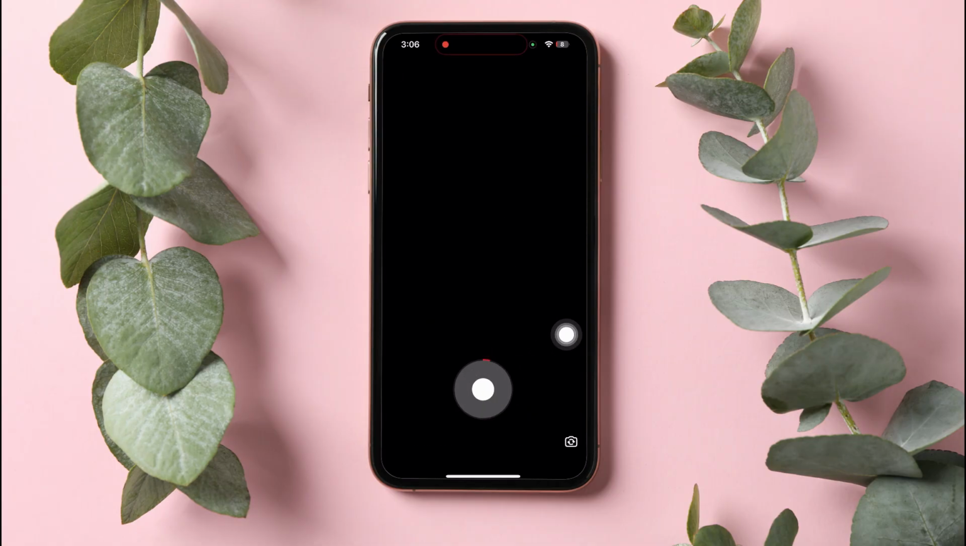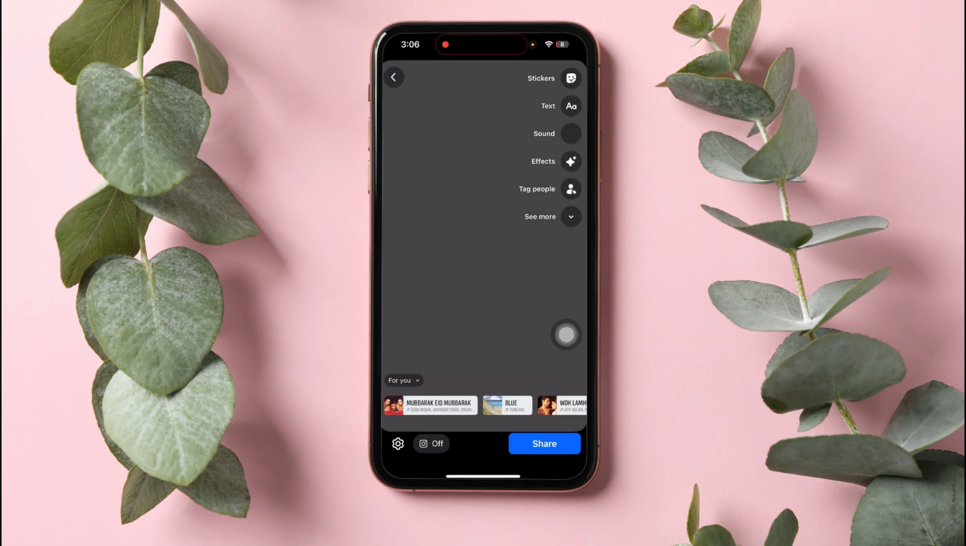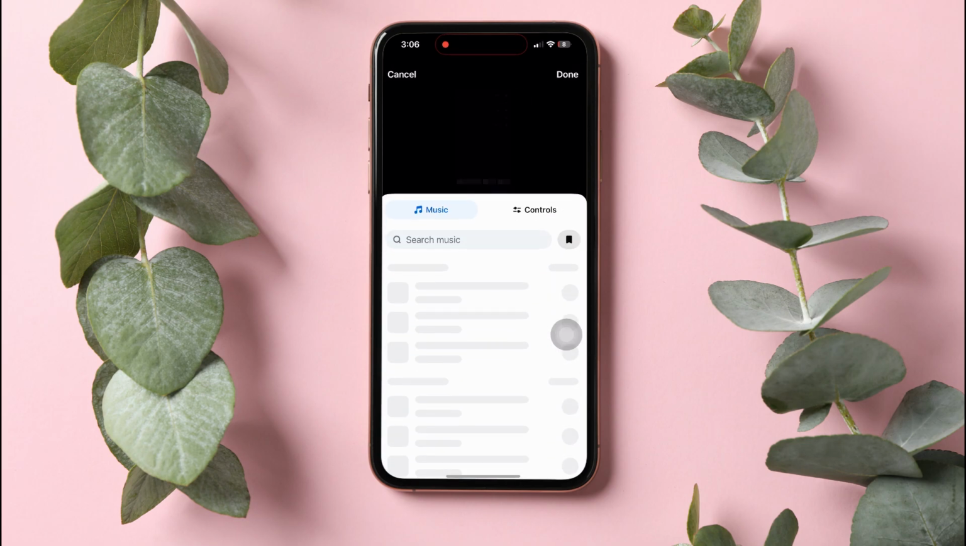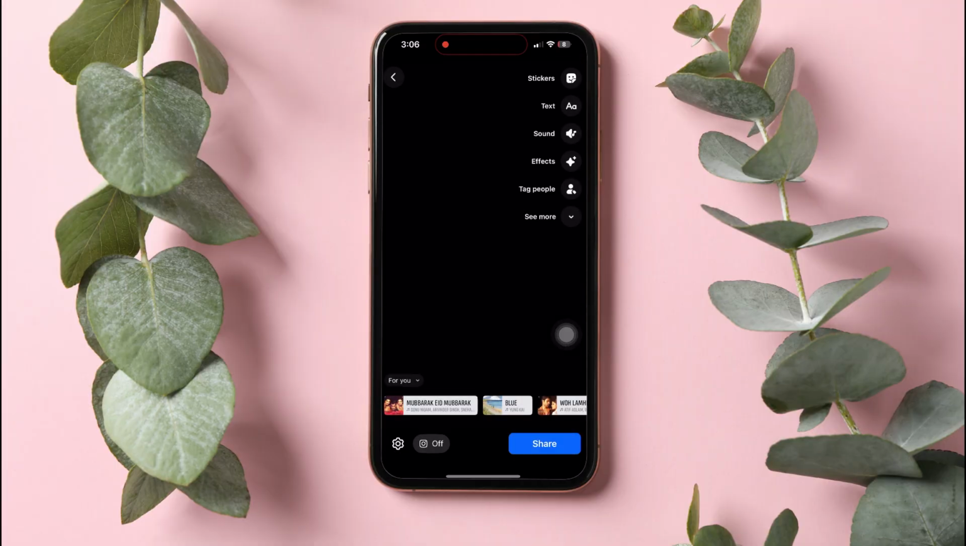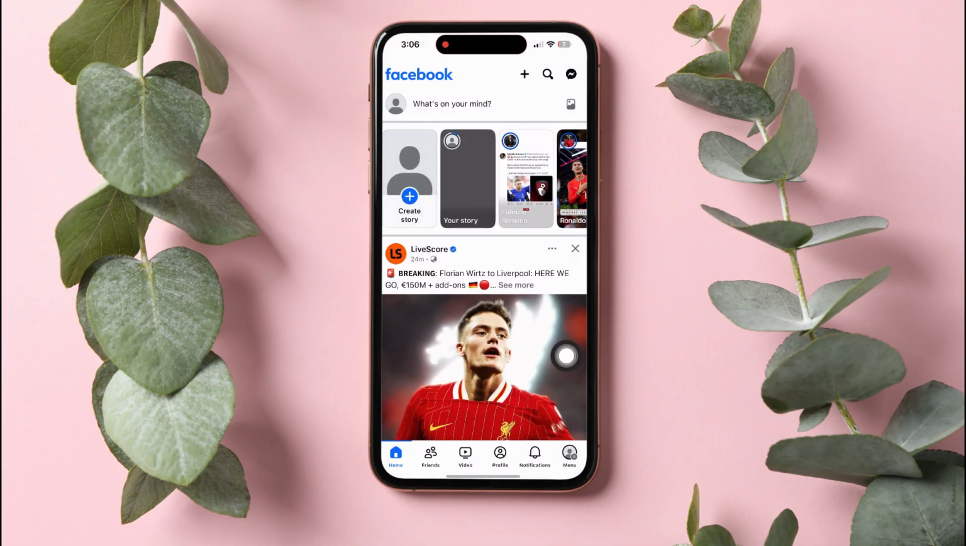You can now edit the video using the edit options on the right. Tap on the sound icon to add music to this video. After you're done editing, tap on the share button below. You have now successfully shared this video as your story.